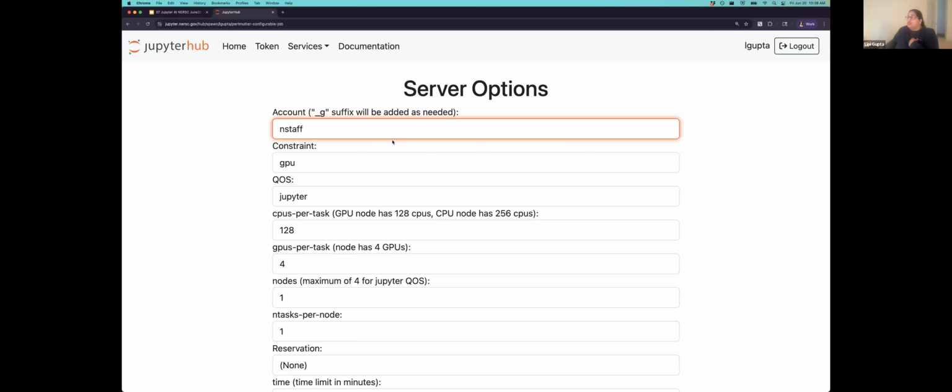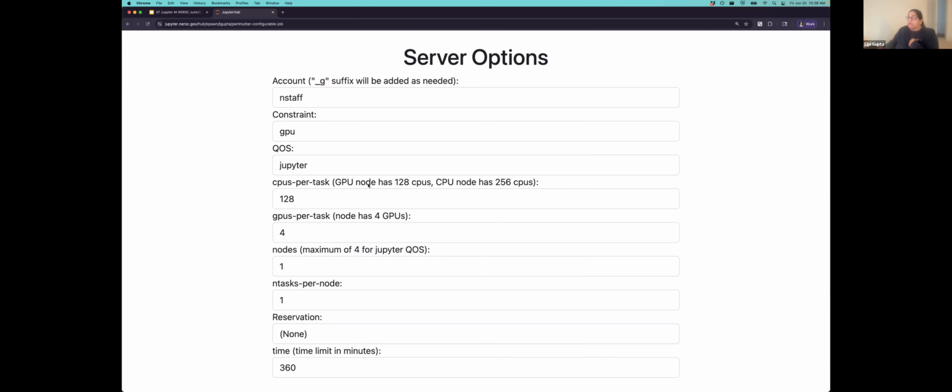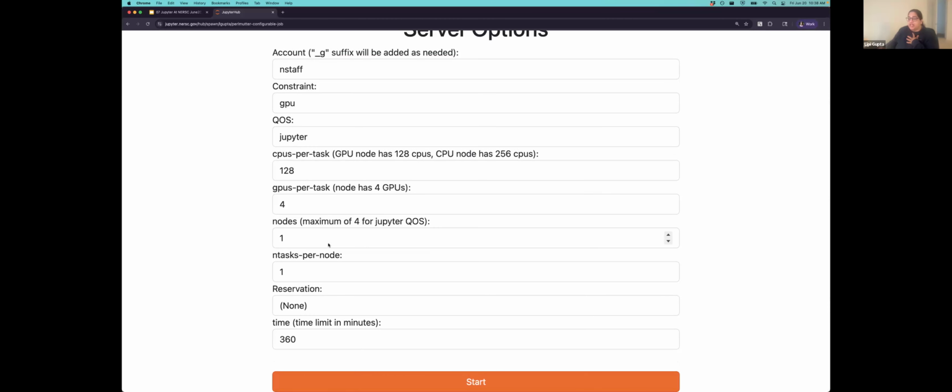Let me click on this to specify that you're part of a reservation. And so you will be able to get, and actually the nice thing is it has maxes here. So you can only get four nodes. You can't get more than that. And you can change this as necessary for whatever it is you're trying to ask for.